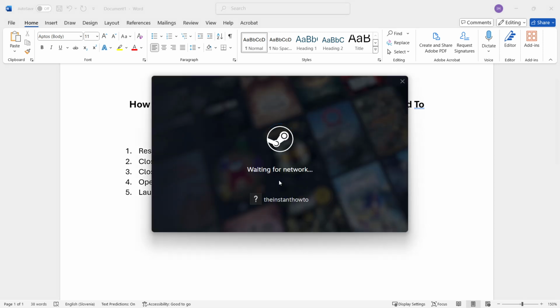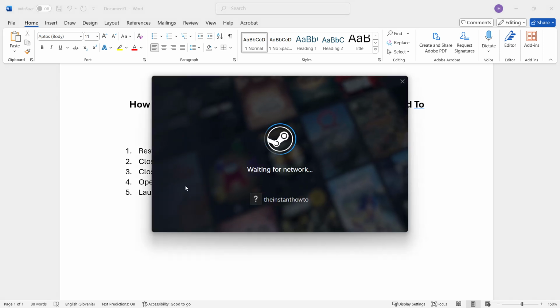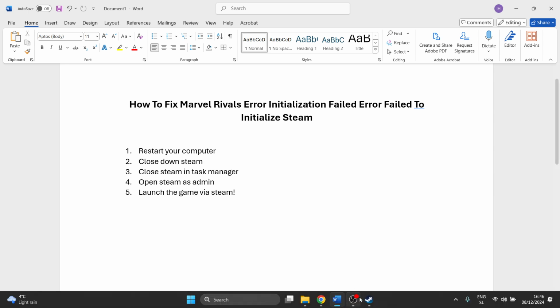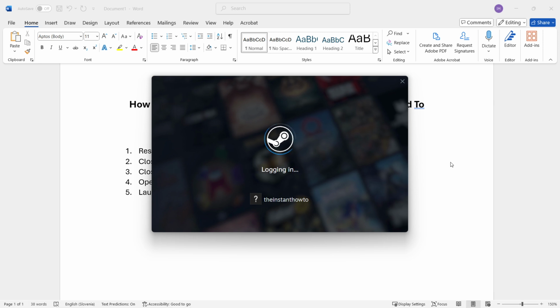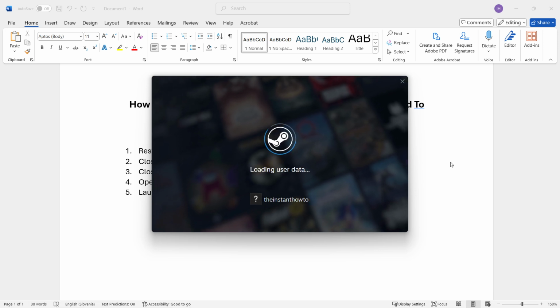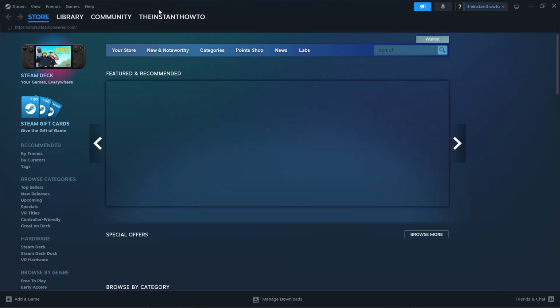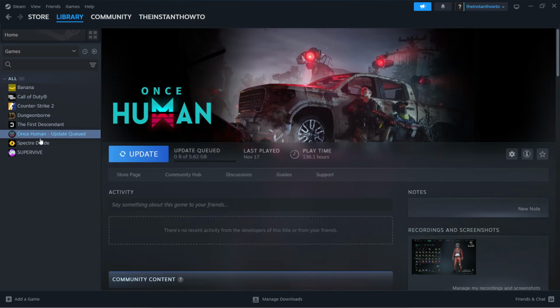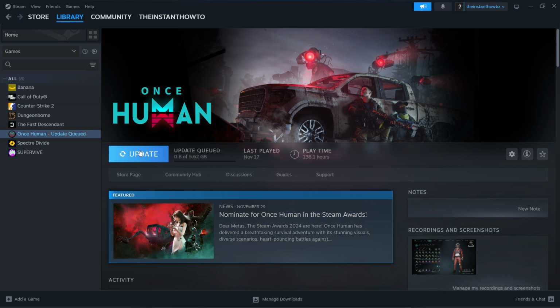Now, once you've done this, what you wanna do, and this is very important, you wanna launch the game via Steam, from the Steam library, not from your desktop shortcut or wherever you may have your game saved. So once you come to the Steam, you wanna click Library, look for your game over here. Okay, here it is. Let's say it's this one. Click on it and then press play. This will launch the game as an admin, and you should not be getting your error anymore.